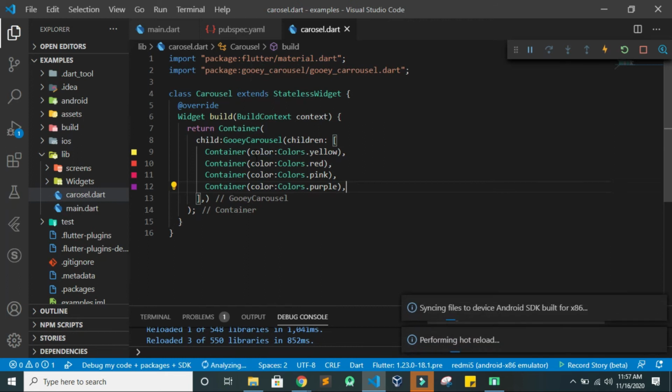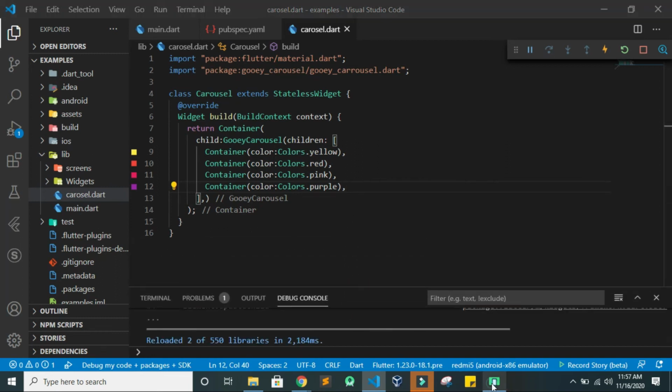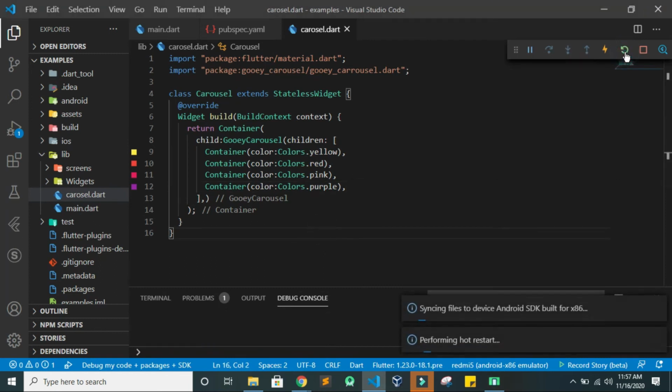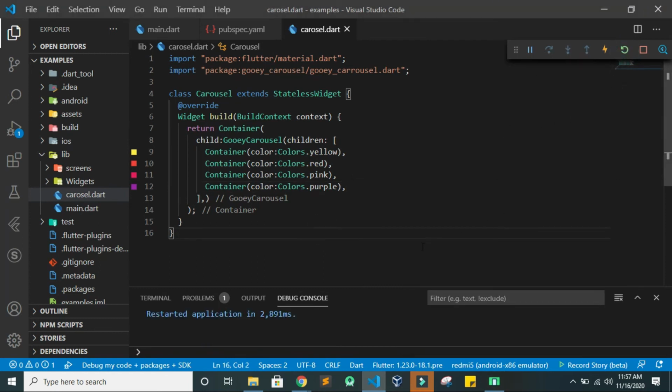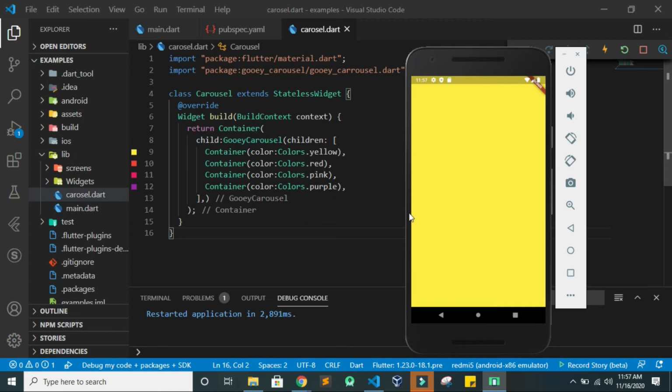So I'll save it. What happens is that these will be represented as different pages. I guess there's some kind of error, so just restart it instead of hot reload. Okay, now it is visible. What you are seeing is the first page that is of yellow color, and you can't see the red, pink, purple as it is. These 4 containers are the 4 widgets which will appear when you drag this screen from one end to the other end. Let me show you how this works.